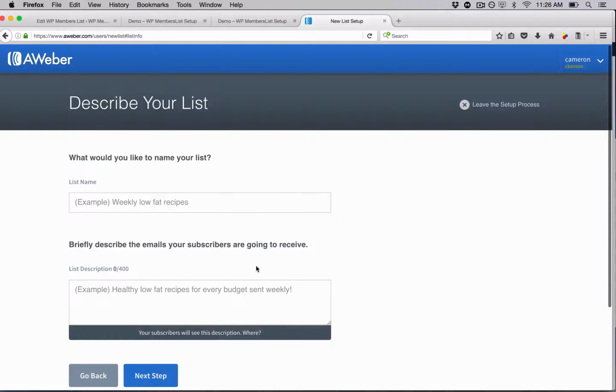Next step, so that's pretty self-explanatory. The list name, this is just going to be whatever you want to call your list. I'm just going to call it the same thing, WPML-demo. Briefly describe your list. You want to be careful with this because when people are unsubscribing or something like that, they can't see this information. So I typically just leave it as the same thing because I know what that means.